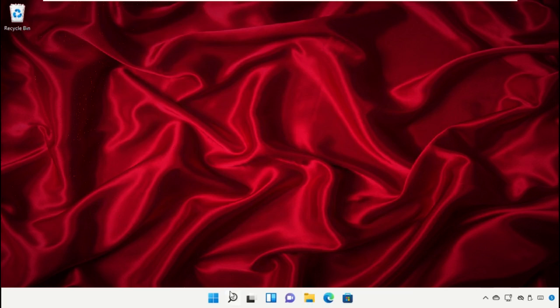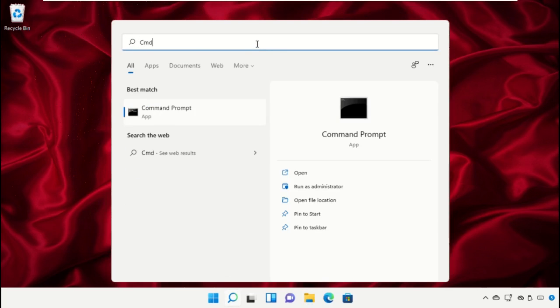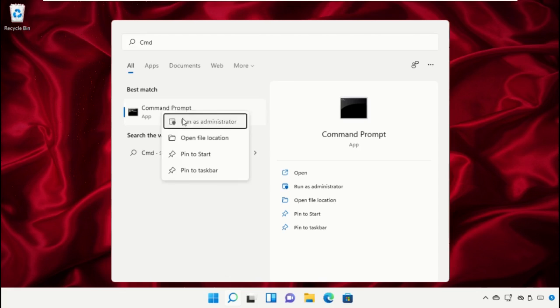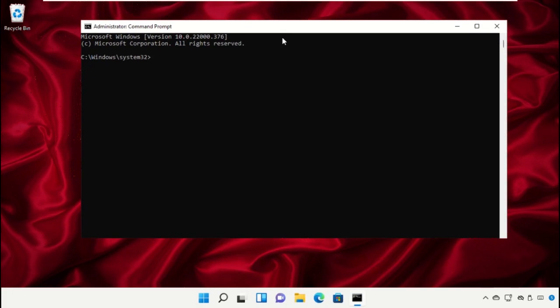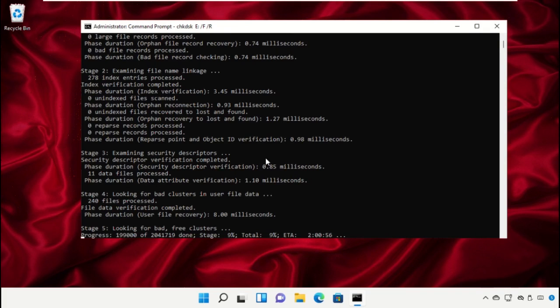Now again go to the search bar and type cmd and run it as administrator. Select S. This command is very important, so copy it from the description and paste it here and hit enter to execute it.